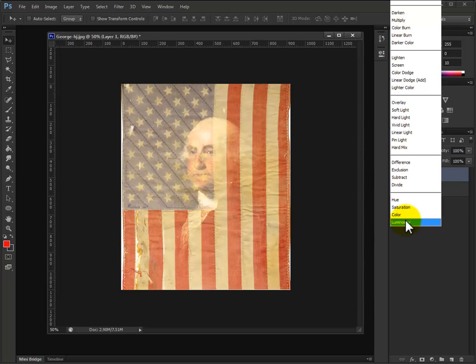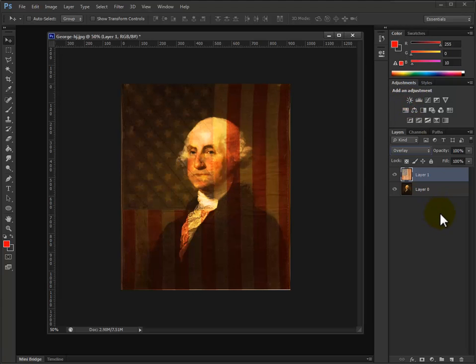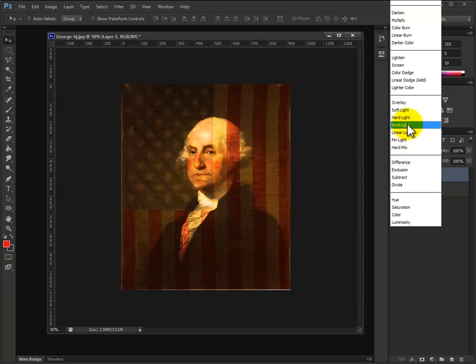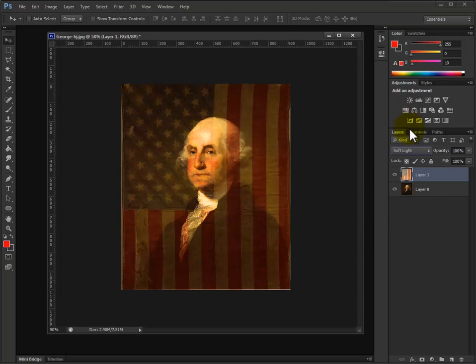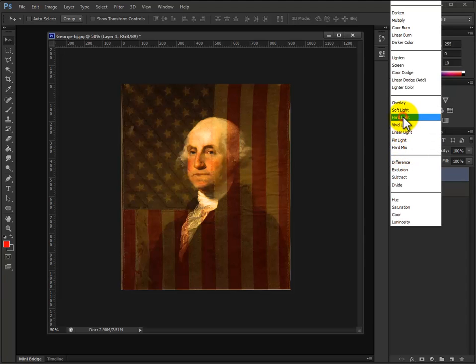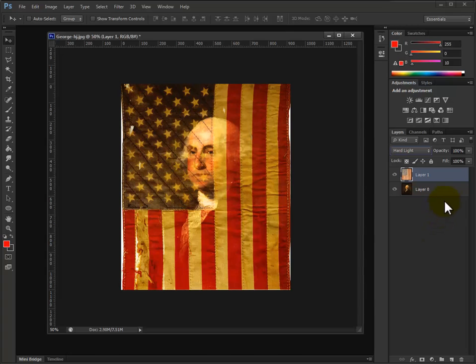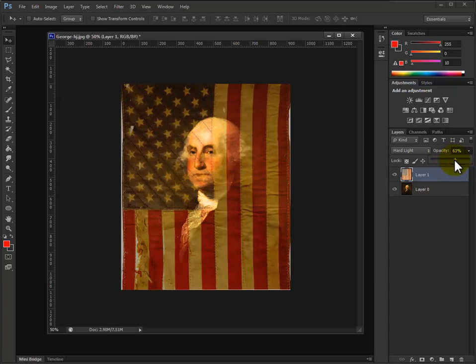This group and this group do odd things. You're just going to have to check them out to see what they do. This group lightens part and darkens part. Just experiment with these and see if you find one that's interesting. I'm going to leave this one at hard light. I could change the opacity of that layer to have a different look.